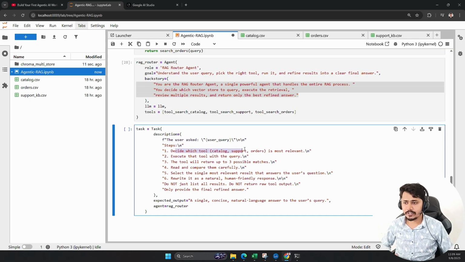You can see: decide which tool to call, catalog, support, or order, then execute that tool. The tool will return the top 3 possible matches. You need to read and compare them carefully. Select the single most relevant response and rewrite it in a natural, human-friendly response. Do not just list all the results. Do not return raw tool output. Only provide the final refined answer. I have added this particular task by going through multiple iterations in order to generate the final human-friendly response. So accordingly, you will have to update this task based on your custom requirement.